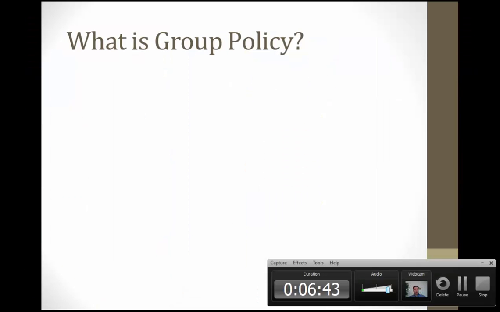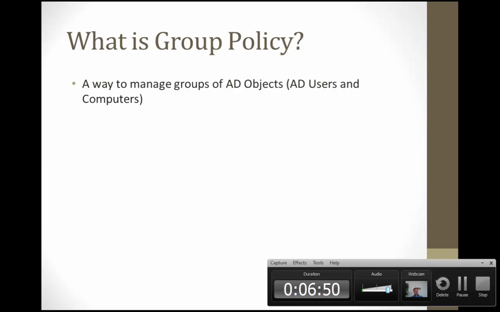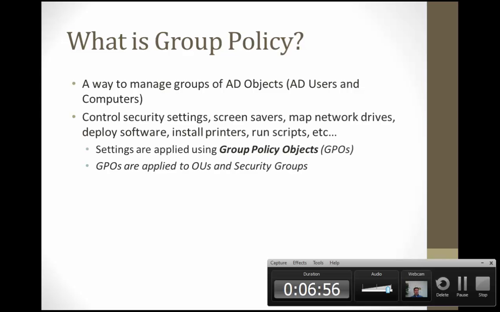Okay, so what is group policy? Basically, it's a way to manage a group of AD objects, such as users and computers. You can control security settings, screensavers, map network drives, deploy software, etc. Basically, anything that you can manage on your own machine in Windows, you can probably manage through group policy.